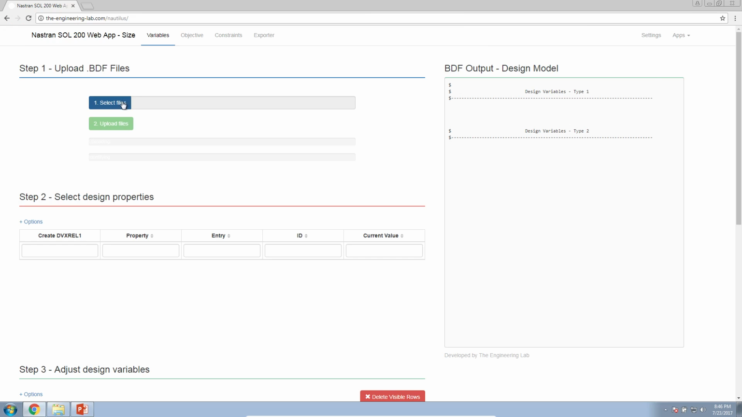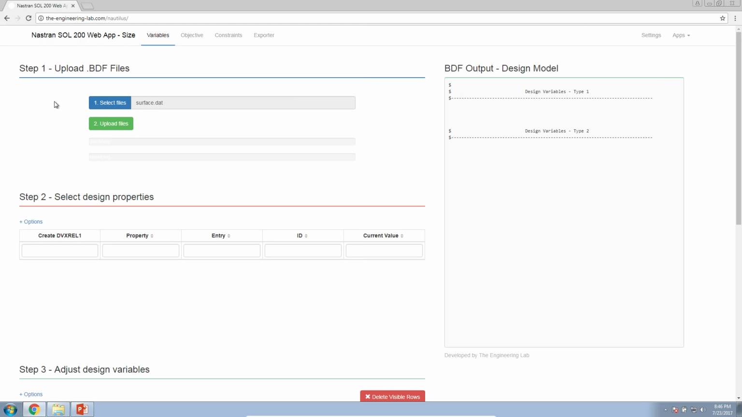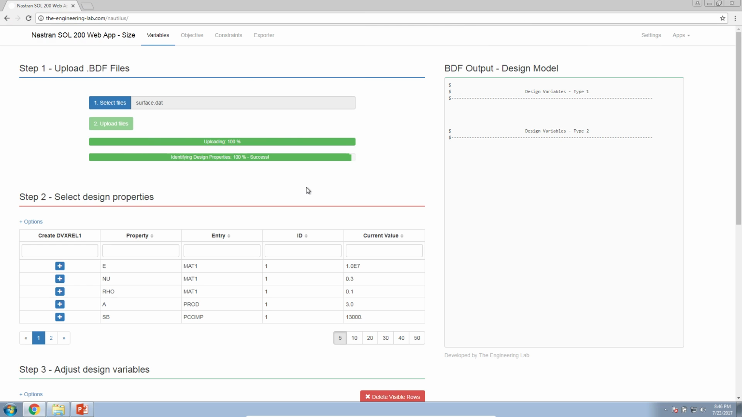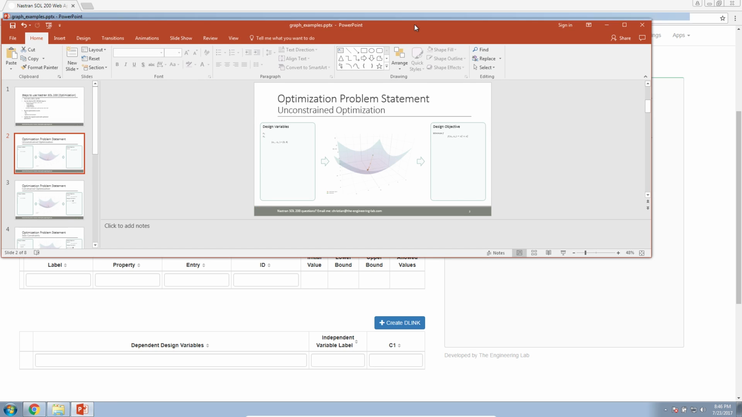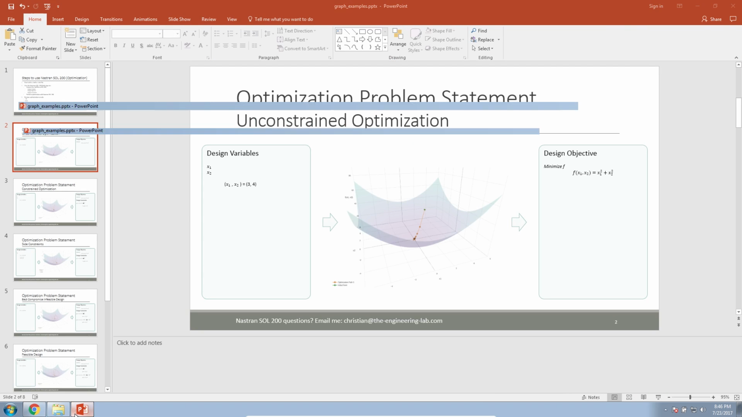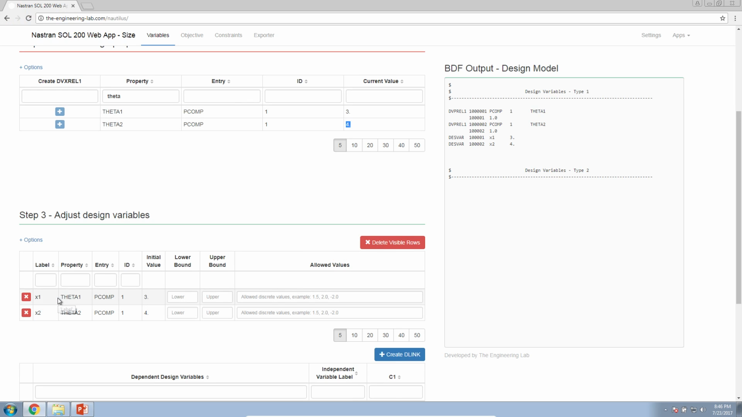Back in the web app, let's go ahead and upload the surface.dat file to the web app. Here in the list, look for the property that has theta. And you'll notice that the current value is 3 and 4, the initial values I just discussed a moment ago from the optimization problem statement. Let's go ahead and select theta 1 and theta 2. The theta 1 and theta 2 is not really important. What's important is that the initial value be 3 and 4 for design variable x1 and x2.